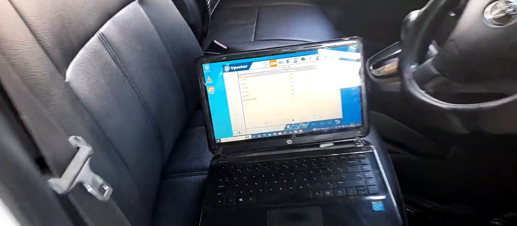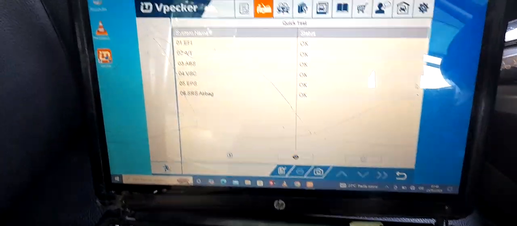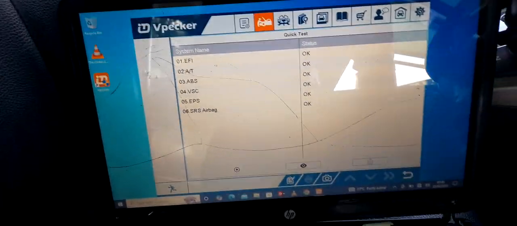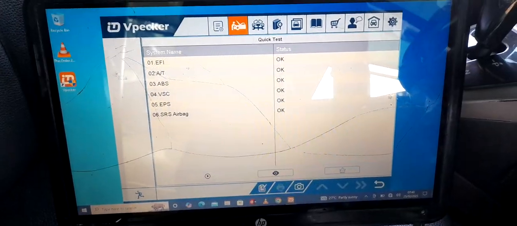My name is Dan Getenga, and this software is called Vpecker. You can download it from the website of edutex.com, and also this Vpecker module, this dongle, it's called E1. It's an E1, but we have 3 more of it.